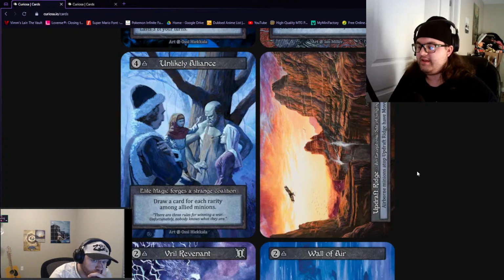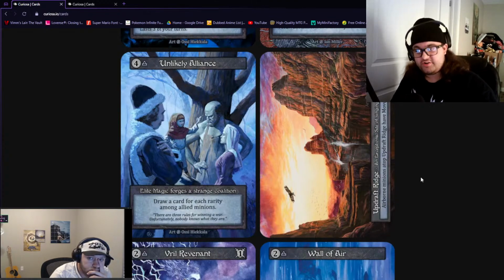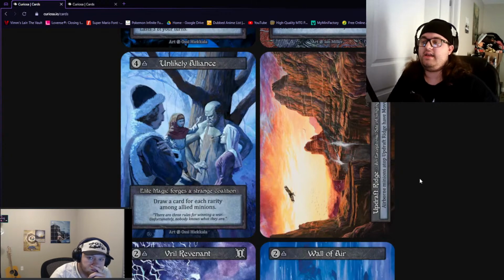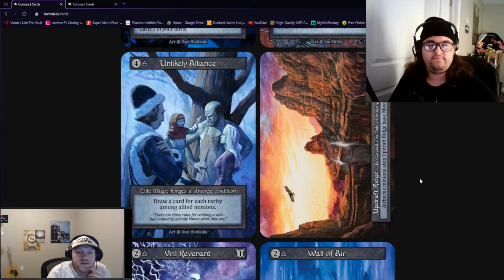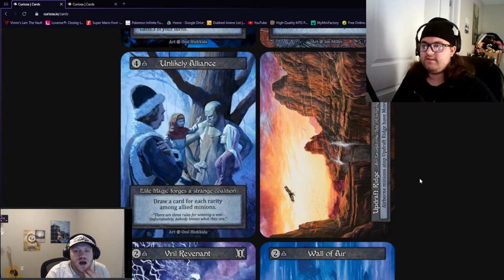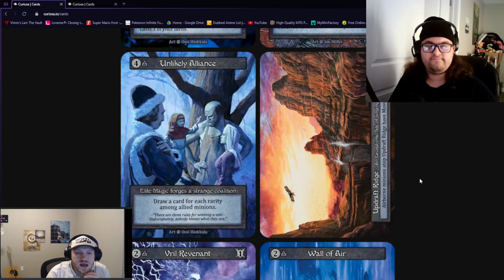But likely, draw a card for each rarity among allied minions. So 4 mana can draw 4 cards. Probably only gonna draw you maybe 2 cards, maybe even 3. I know I wouldn't want to play this card. This card's bad. Very bad. It's always card disadvantage. It never breaks parity. At best it's 5 cards for 4.